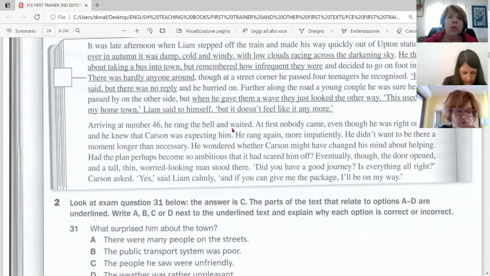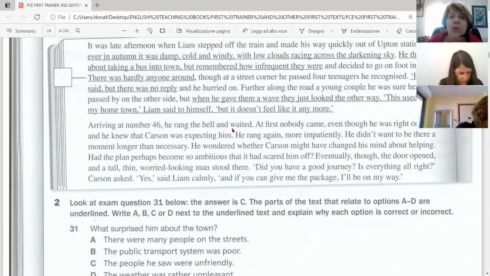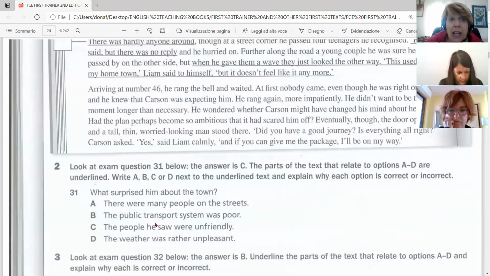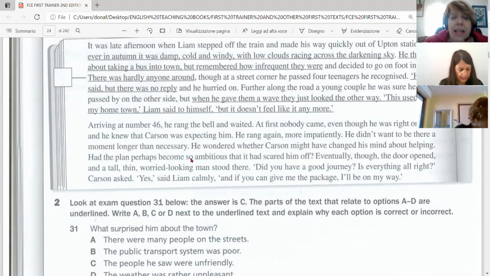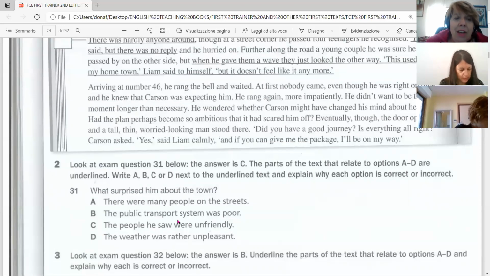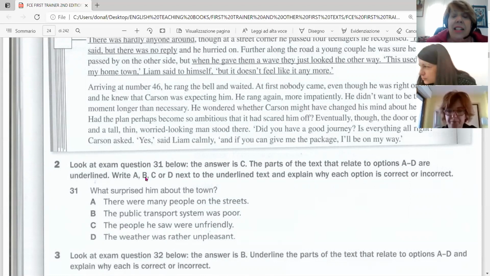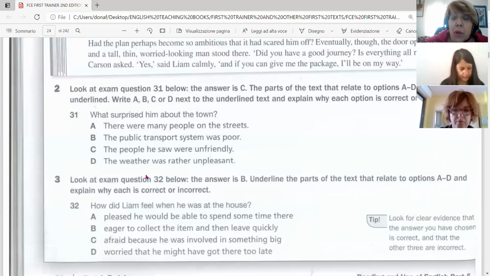This exercise is just to let you understand that even if you're not sure about your answer when you've got a choice of 4, the thing that you can actually do is look for the things that are wrong. So, there were many people on the street. No, because here it says there's no one around. So I cancel A. And for the same reason, I will cancel B and D. And even if I'm not sure that the people were unfriendly because it's not so clearly expressed, you can just cancel the options that you consider wrong. So this is very important, this kind of exercise. You will find it much easier than number 4. 100%, no problem.